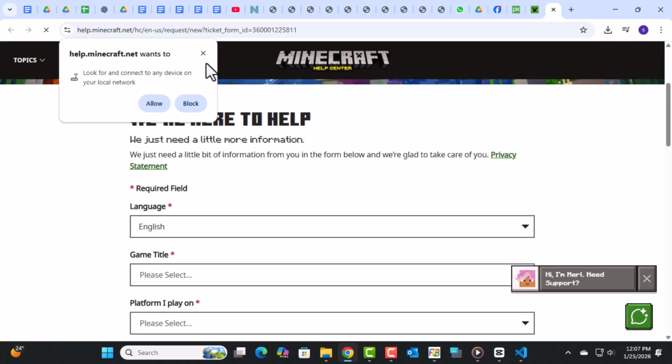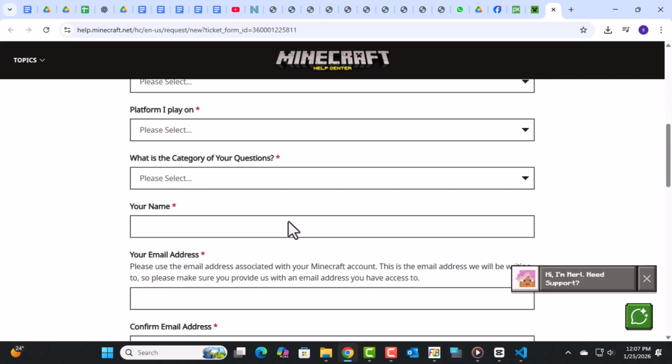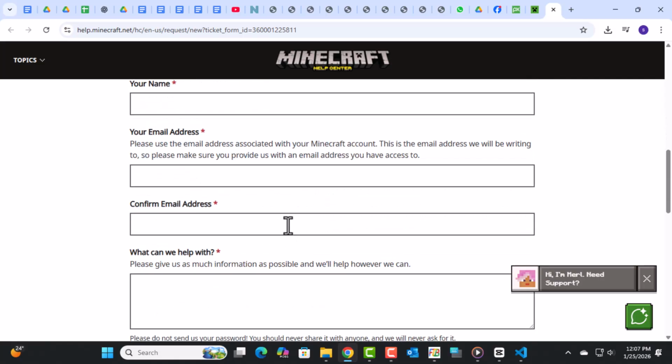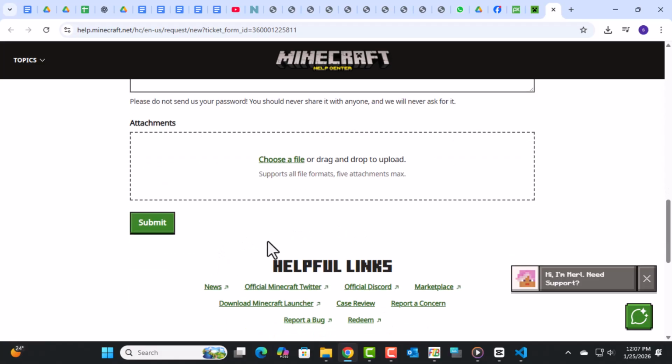Step 5. Once logged in, carefully enter the gift card code printed on your Minecraft Java Edition card. Double check the code for accuracy. Then click on the Redeem button to complete the process.